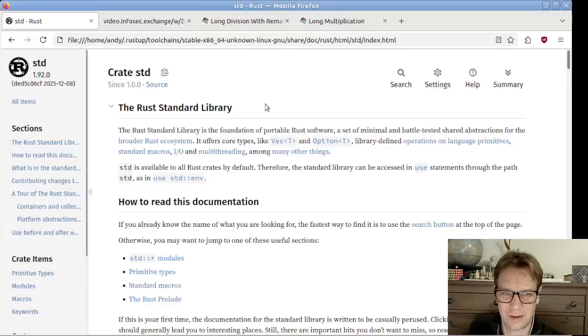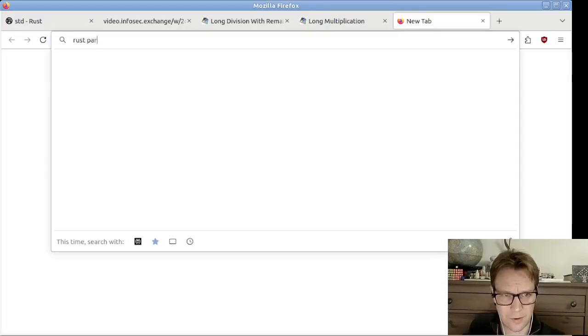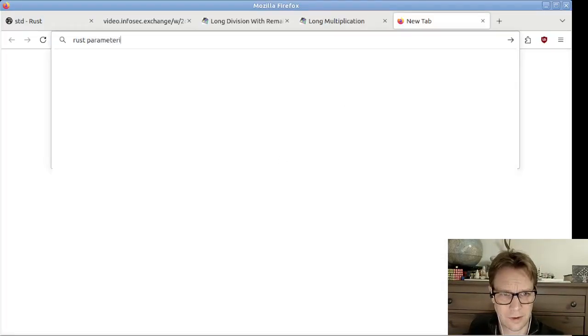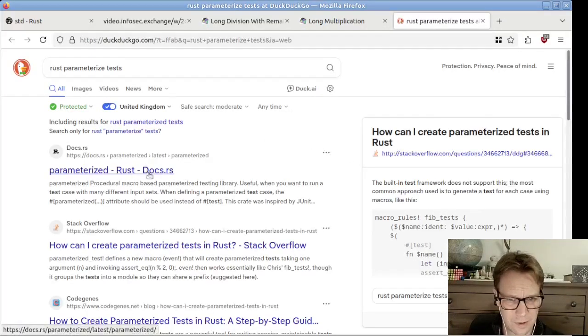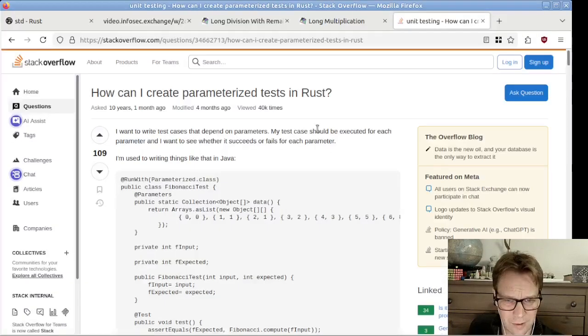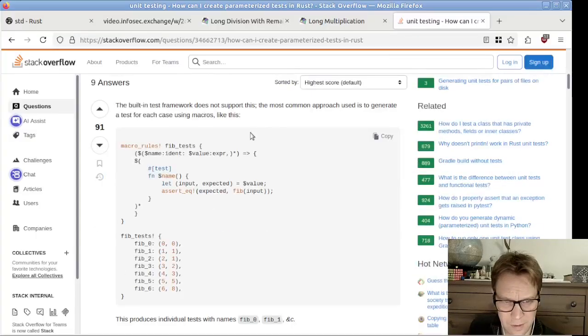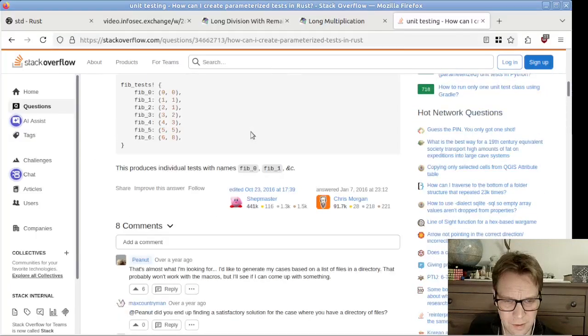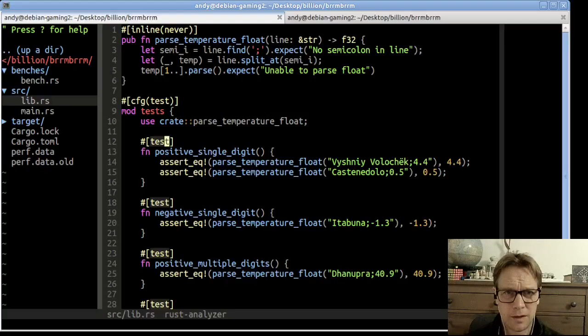Maybe. Do I go look this up somewhere? Rust parameterize tests. Let's have a quick look. Do I need to bring in a crate? Someone on Stack Overflow will tell me. Macros, no. Alright, fine. We won't do it. Fine. We'll do it ourselves.